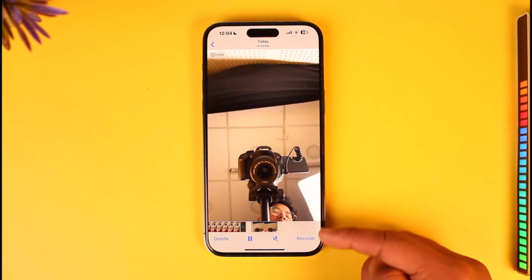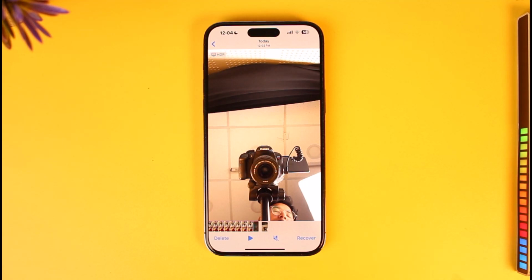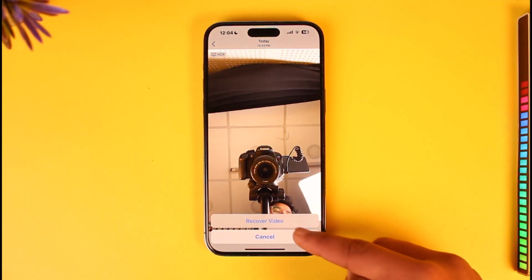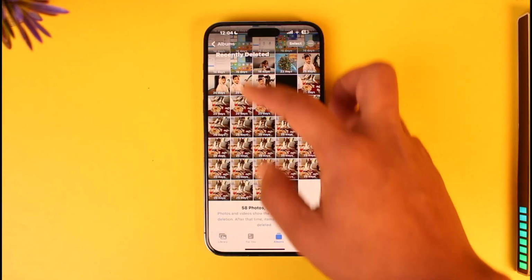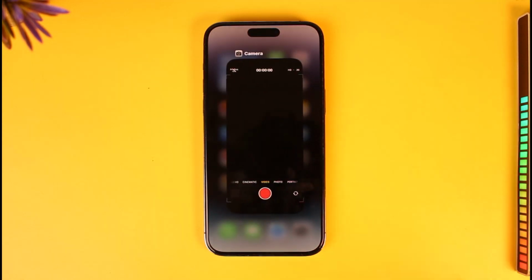So select the video you'd like to recover. You have two options: to either recover it or to delete it permanently. If you delete it permanently, it won't be recoverable anymore, but if you choose to recover the video, it will get recovered back to your main feed. This way you will be able to recover deleted videos on iPhone.